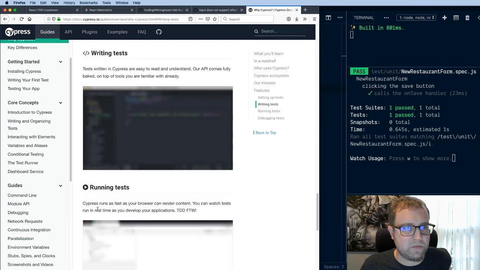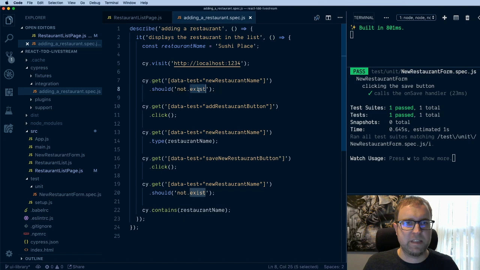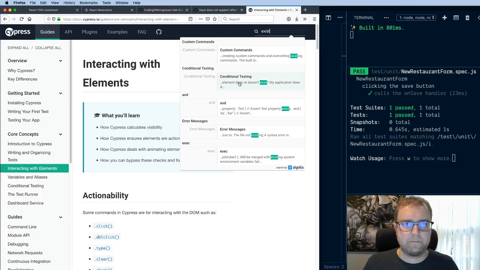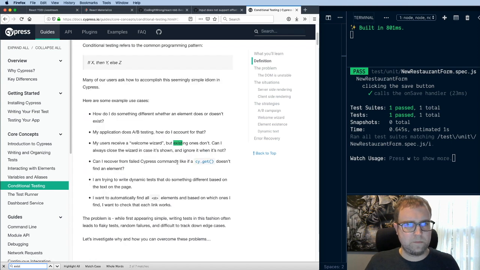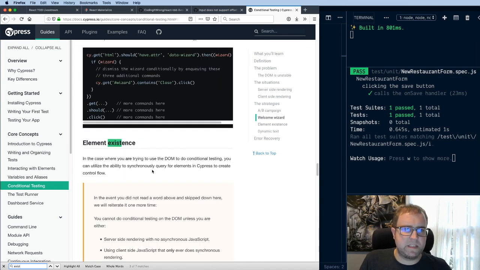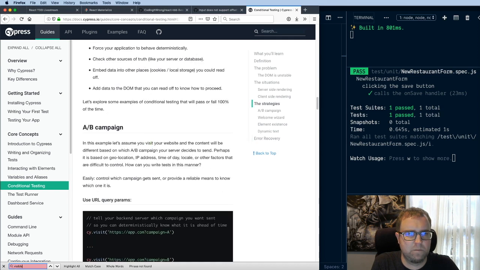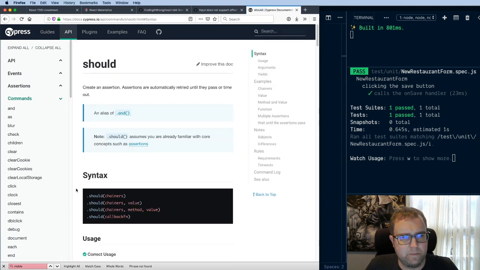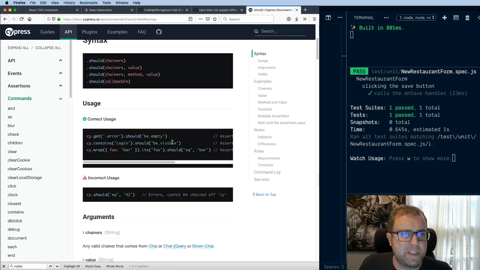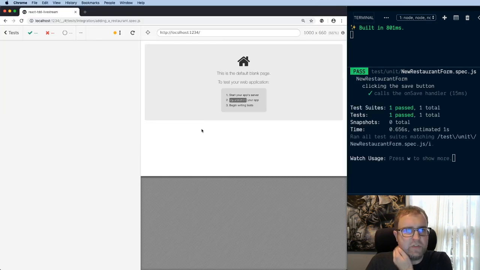Write test, run test, debug test. Let's write test. Interacting with elements. Let's actually just search for exist. Conditional testing. Element existence. Let's see here. Visible. Here we go. Should be visible. Okay, cool. So that looks like that's going to be helpful. Should not be visible. And then we're going to enter stuff into it and check again that it should not be visible. So let's rerun that Cypress test and see.